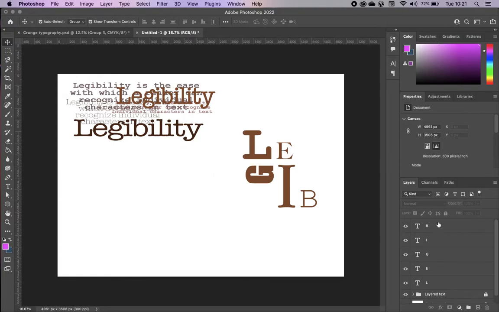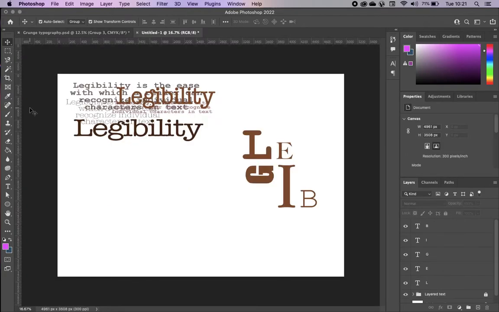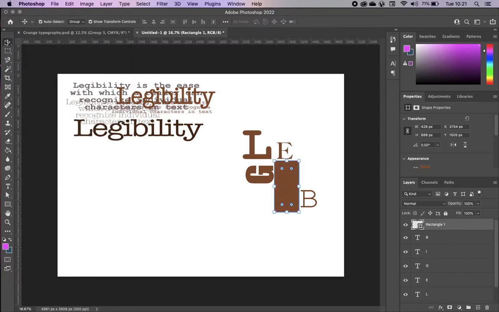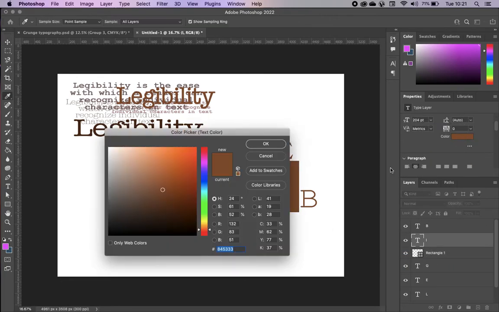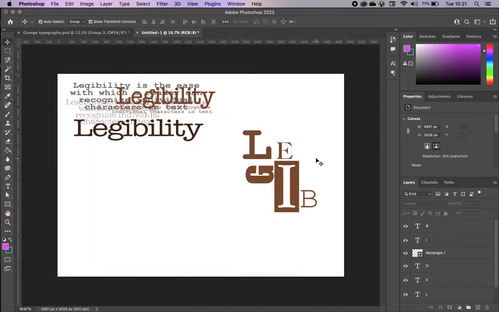Now what I want to do, if I go back to the example that I'd done earlier, is some of these are brown on a white background, some are white on a brown background. So a really easy way to do that is just to get your rectangle tool, and I'm going to use the colour that I've already used, pop that behind, select my text, make that white. So that's nice and simple there.